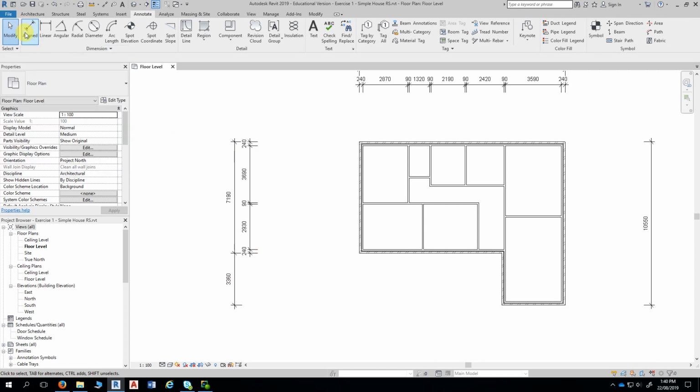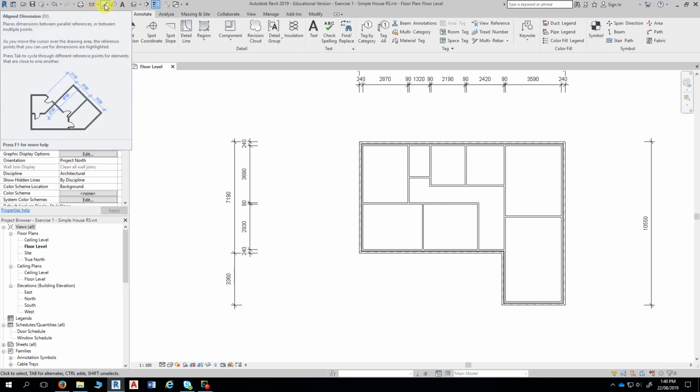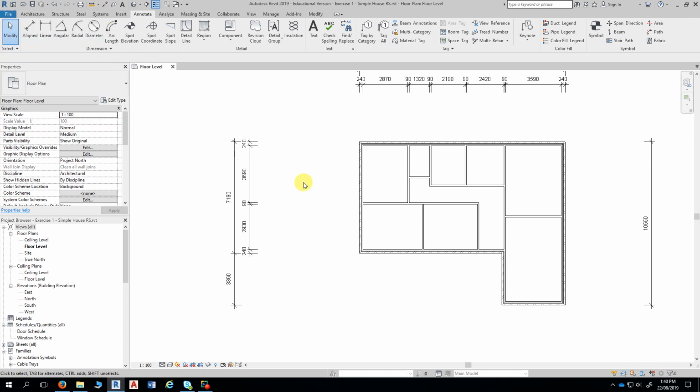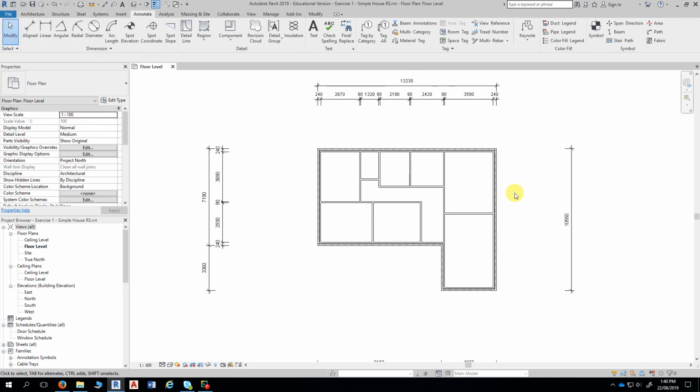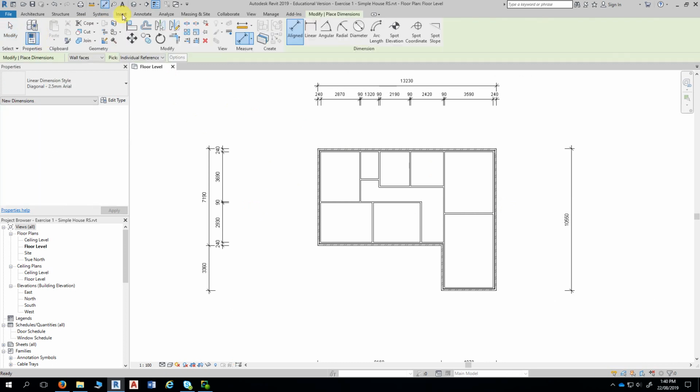So you can pick up the aligned dimension from the annotate tab, or you can actually pick it directly up from here from the quick access toolbar. Yep. So we try that. We click on that, we go to the bar, click on there, it doesn't create our dimension. Well, obviously you're doing something wrong. I'm trying to find out what I'm doing wrong.